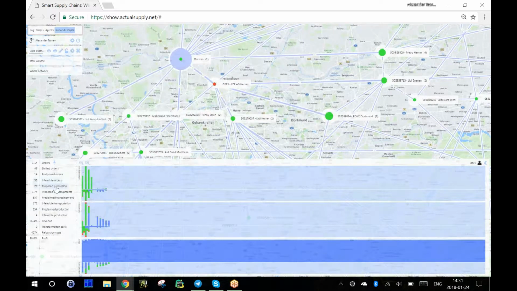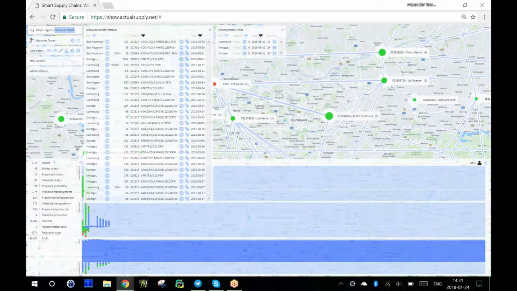Besides the people who work with the orders, there are also users who are responsible for production, and they work with the list of proposed production operations. Here in this list, the system shows what should be produced additionally to the accepted production plans in order to implement the delivery of all the orders as it is shown now in the system. This table shows you the name of the factory, the quantity, the name of the product which should be produced, and the date when it should be produced.